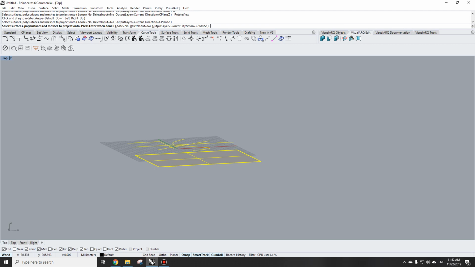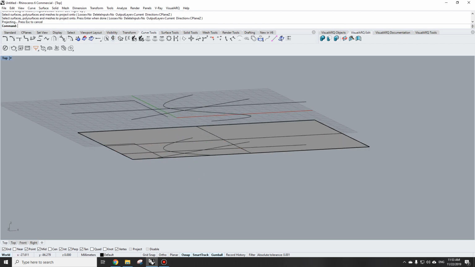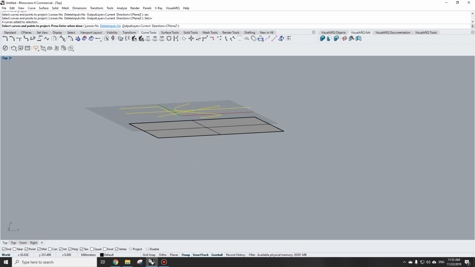So click it and then enter, then it's projecting. Actually, let me do it again. So project, TC enter, SEC enter, and since I marked the delete input to no, it means you're not deleting anything. But if I click it and change it to yes, or just type D enter, you can change it.